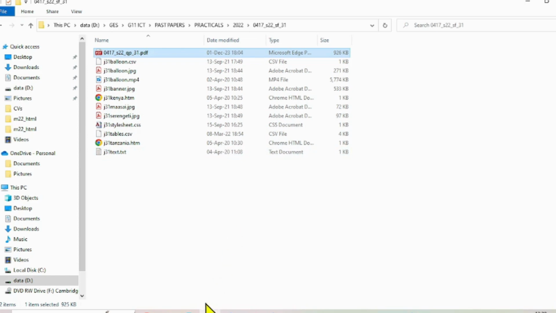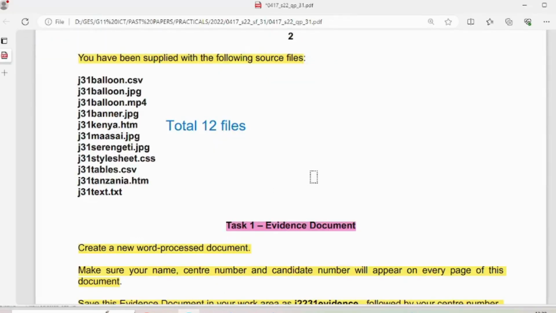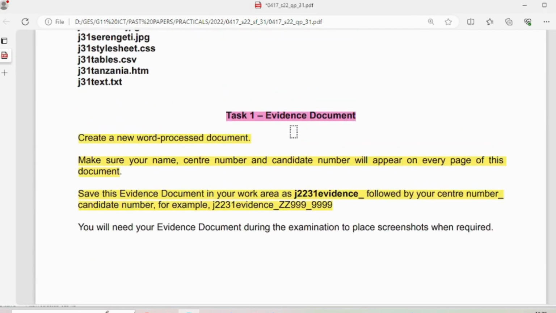Okay, now let's go back. Now, task 1, evidence document. As usual, we have to create one new word processing document and save it with the name given over here, and our details have to appear on every page. In the sense, we have to write all our details in the header of the document.